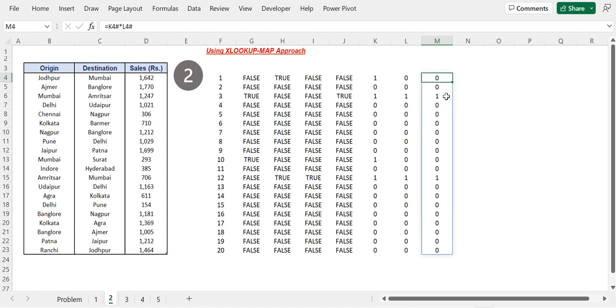And now let's say we want to assign this Mumbai and Amritsar, and this Amritsar and Mumbai, some unique and identical ID. So we can do simply XLOOKUP, right?